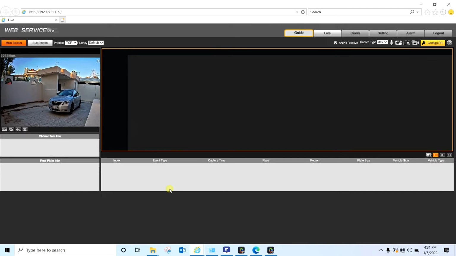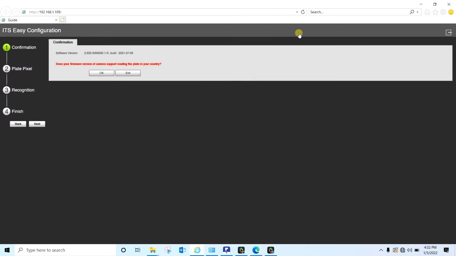This is the main page of the ANPR camera. Here you can view the live feed from the camera. Here the snapshot of the last vehicle captured will be displayed. Click Guide to initiate the configuration.